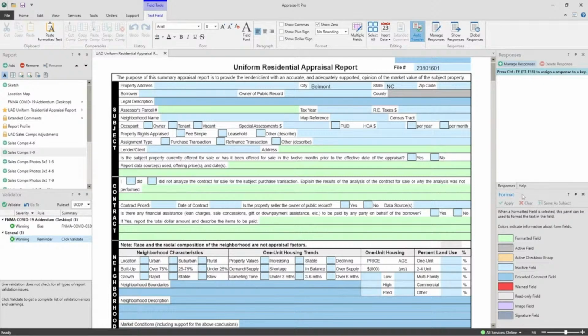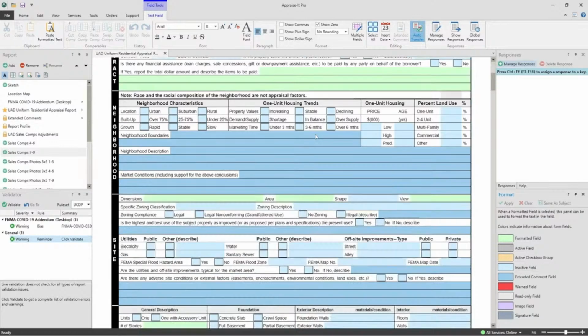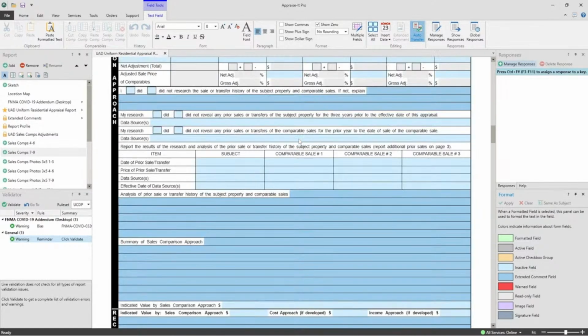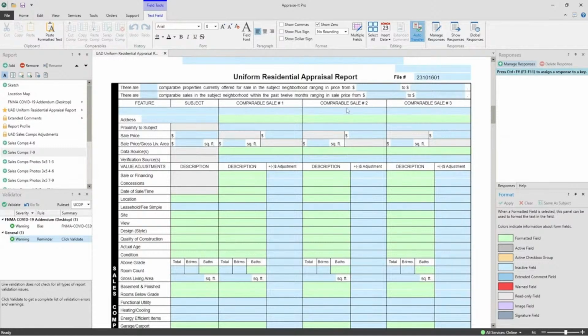And when you are not in a formatted field, the Format panel is simply going to show the color key. So you can see that green means it's a formatted panel. Gray is the active panel. Inactive panels are light blue. Darker blue is extended comment field, warned fields, etc. So that's what it's showing when you're not in a regulated field, a field that requires special formatting.